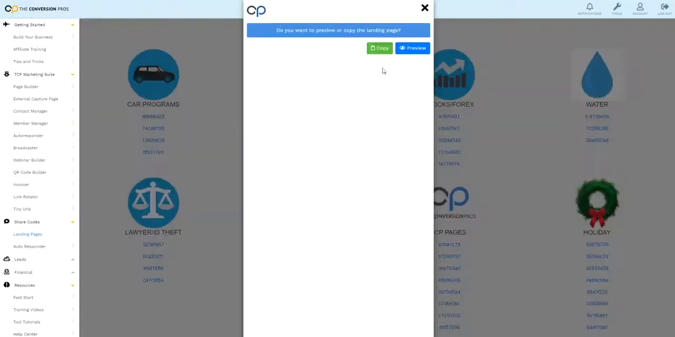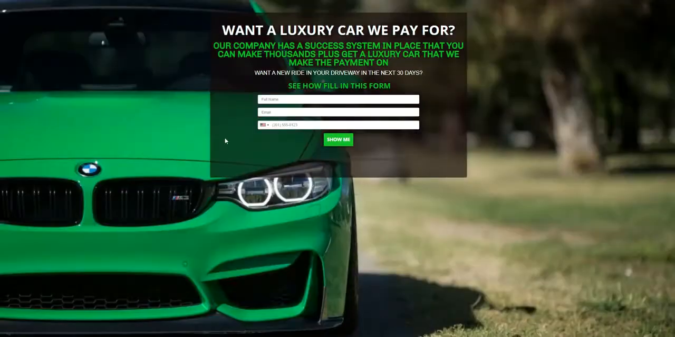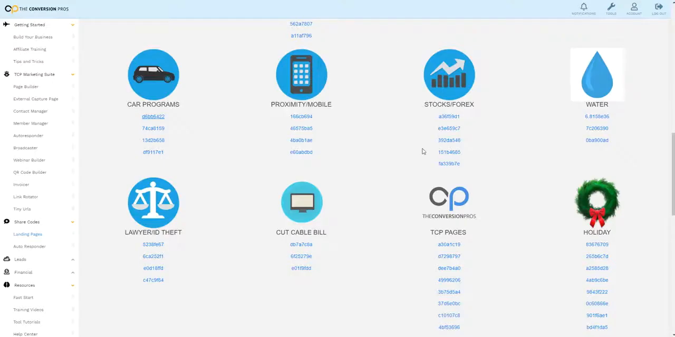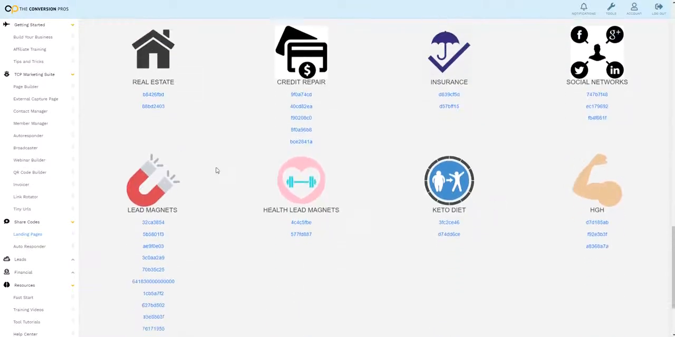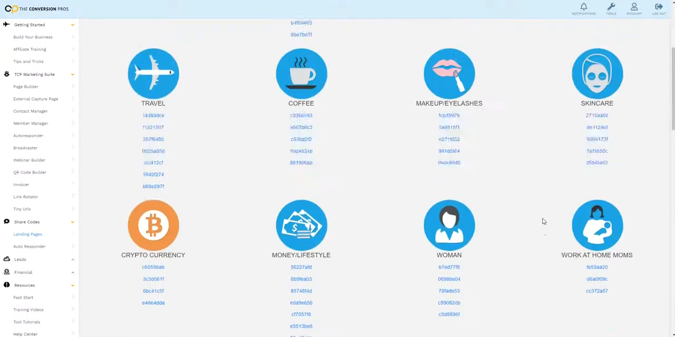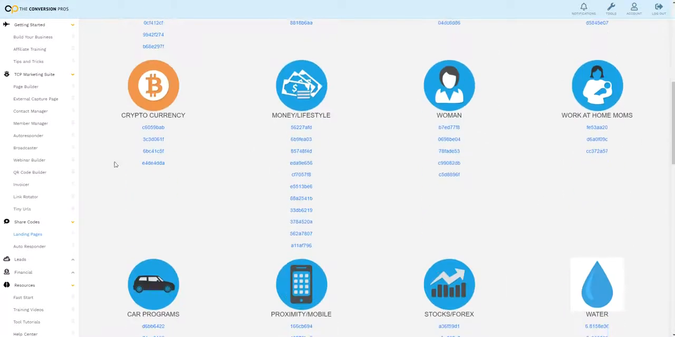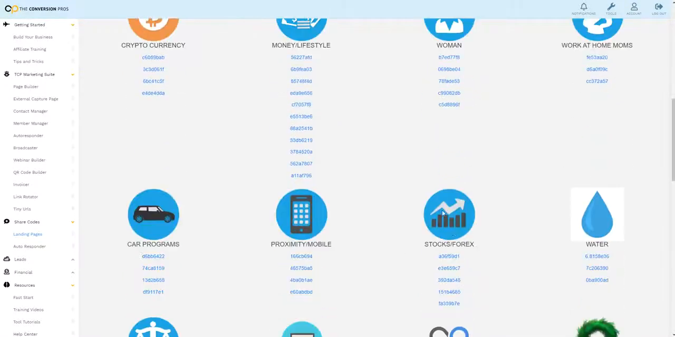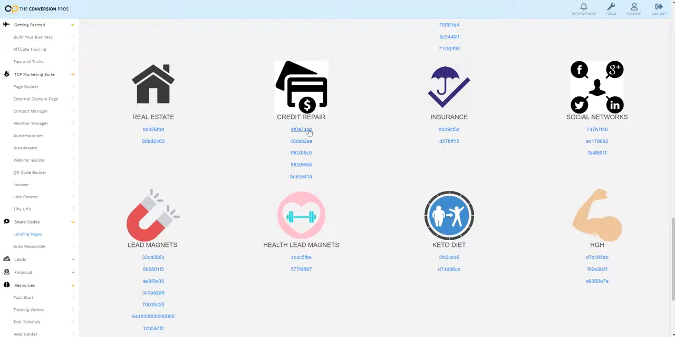Let's say you're in a business that offers a car program and you want to lead with them being able to get a car. So we have pages for that. So literally, if you look, we have pages for about every industry that there is. If you don't see your industry in here, we can help you out and help you build. But medical, hemp, CBD, fitness, weight loss, travel, you name it, we have it. Lawyer and ID theft, real estate, credit repair.